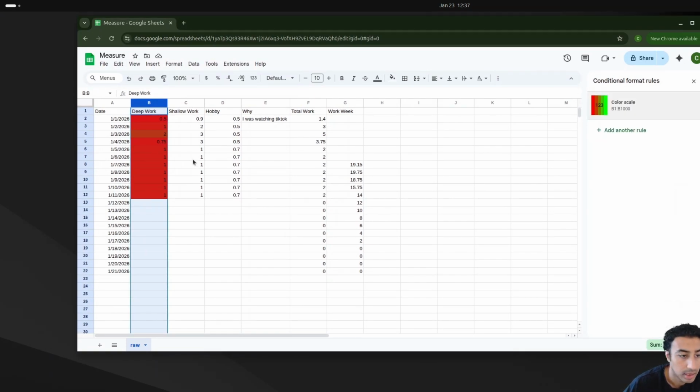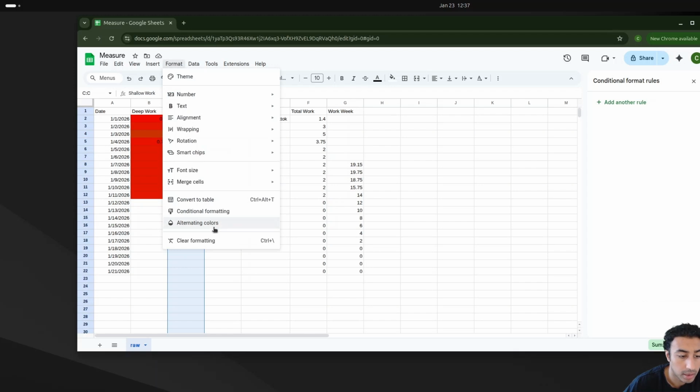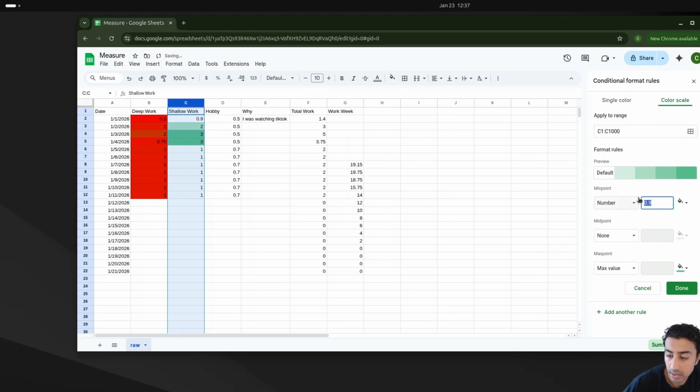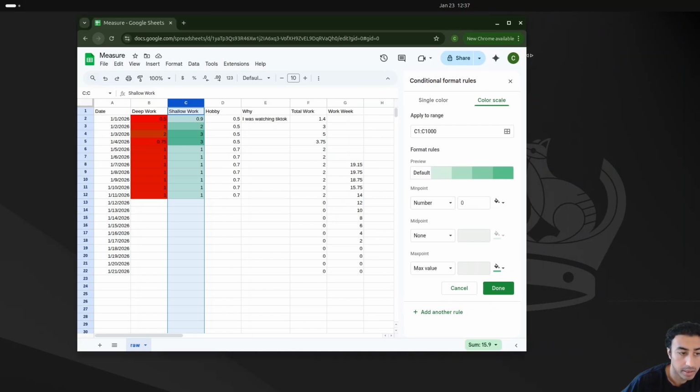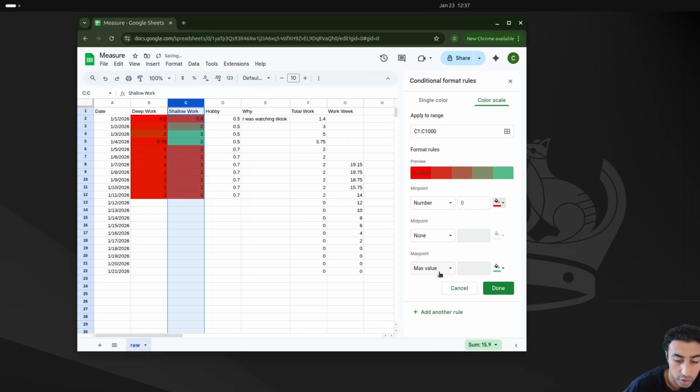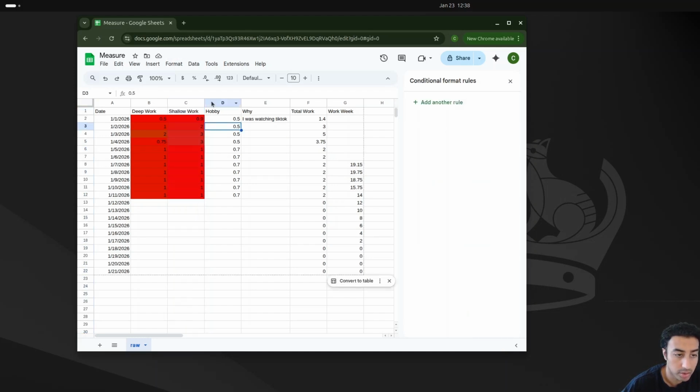Let's do that. Now say we can do more shallow work than deep work, right? So what I'll do is I'll go to formatting, let's go for color scale, number, let's say 0 is the min, and then, okay, let's bring this into the screen a bit more. That's better. 0 is the min, we could make that bright red, and let's say the amount of shallow work you could do is probably a bit higher, so let's make that 15. Cool. Done. Yep. And then hobbies, depending on how much.